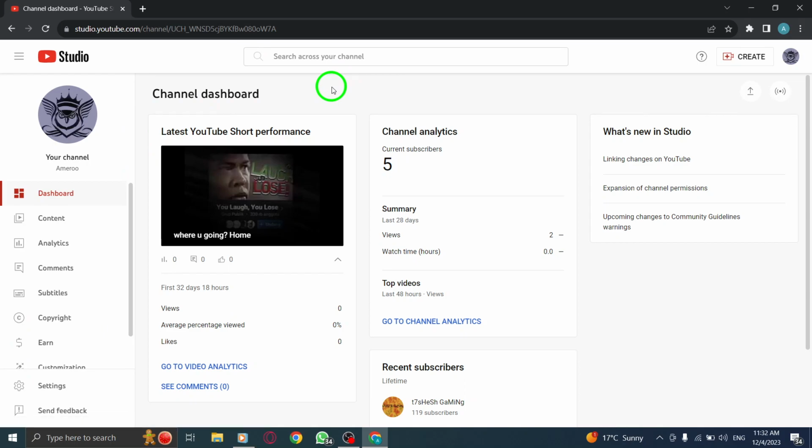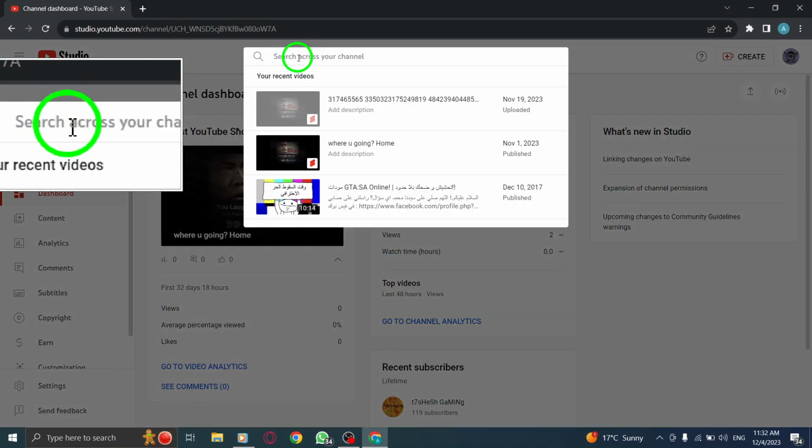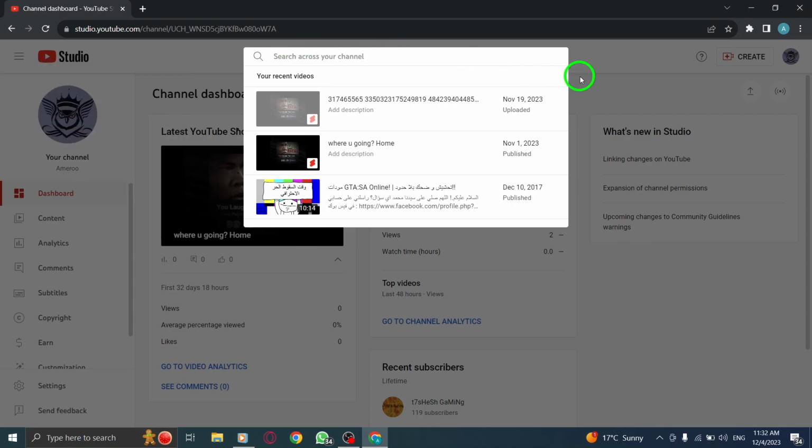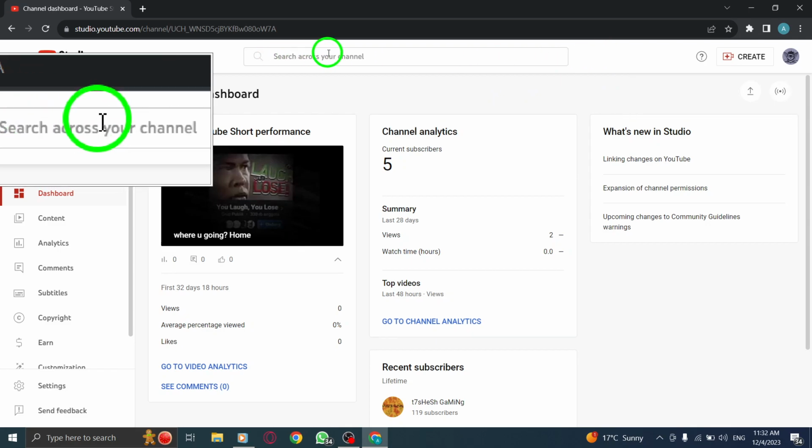Step 4. Once you're in YouTube Studio, look for the search bar at the top of the screen. Click on it to activate the search function. And there you have it. By following these simple steps, you can easily search across your channel in YouTube on your PC.